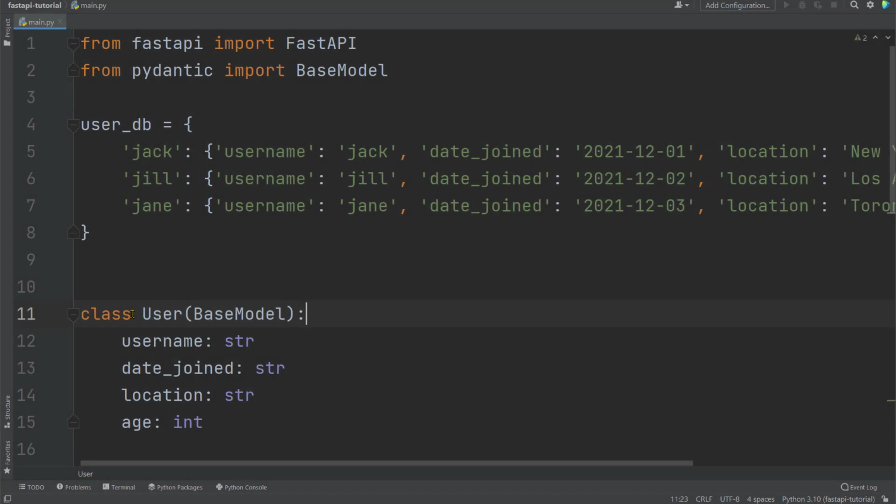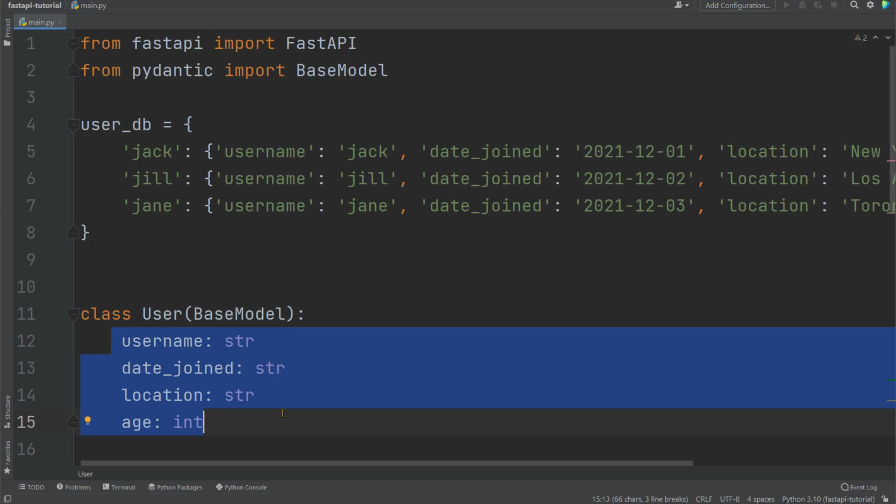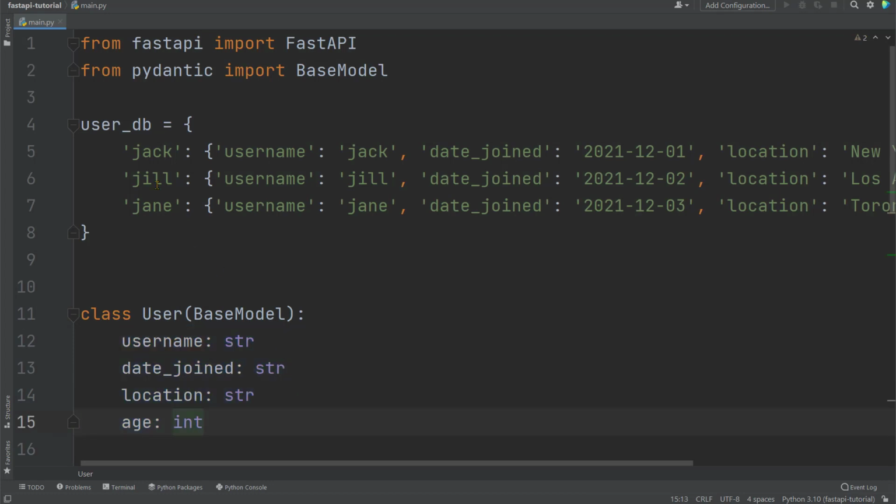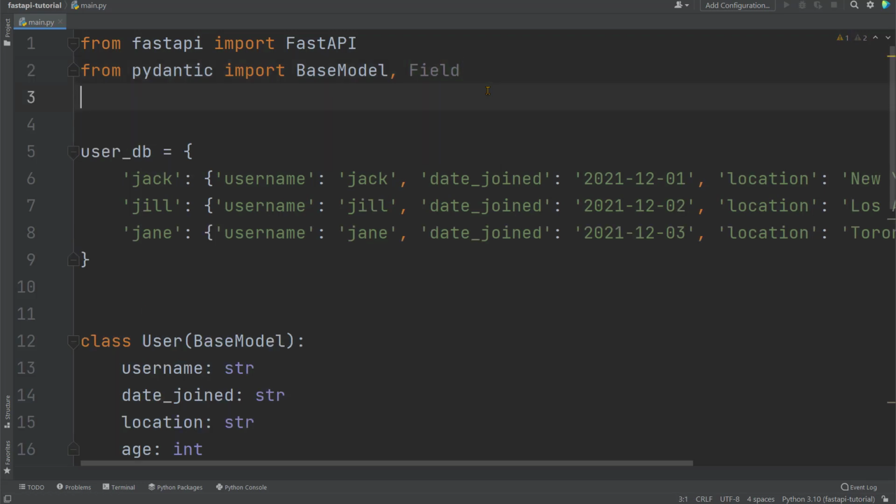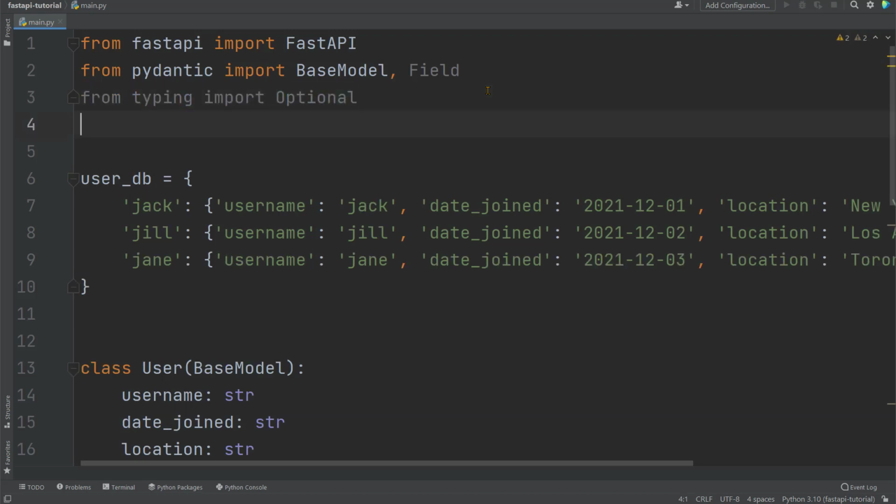This is the class User we've defined. We'll add more validations to its fields. Now, in order to do that, we need to use Field from Pydantic. So let's add it in the import statements. It is from Pydantic, so let's add Field after BaseModel. Besides Field, since we're here, let's also import two more things. From typing import Optional, we'll use this to make the field optional. And from datetime, import date. This will be used as a type for the field date joined.